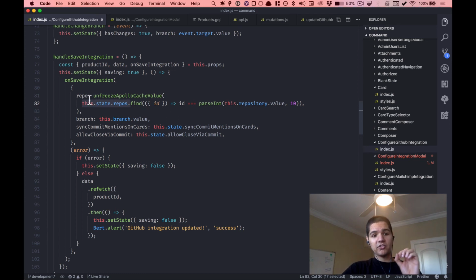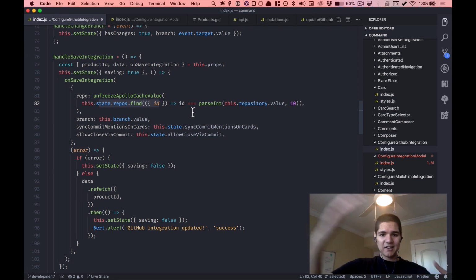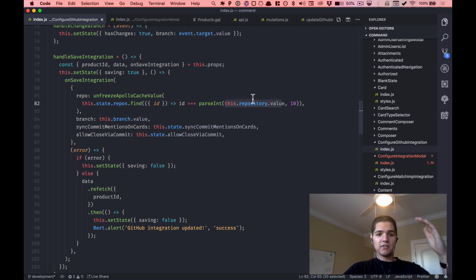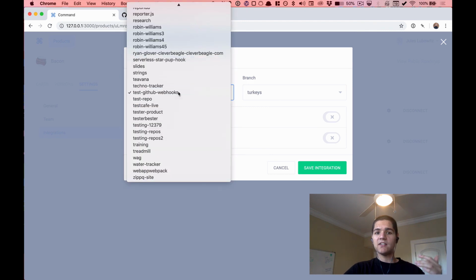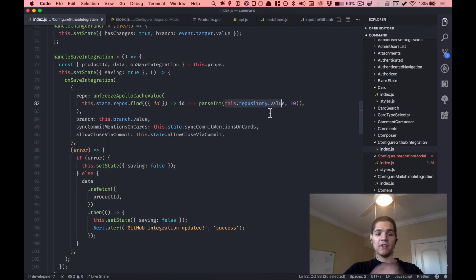We're just saying, okay, we're going to set repo to an object with an ID and a name value, and this is how we're getting it. On the state repos value, so the entire list of repos, find the one in that list that matches the ID, or the value in this case. So in this drop-down right here, the value of each of these options is the ID of the repo. So what we're saying is find that ID on one of the objects in the this.state.repos array, or in this case, the repo that we're trying to set this to. So once we've got all that, things get a little easier.